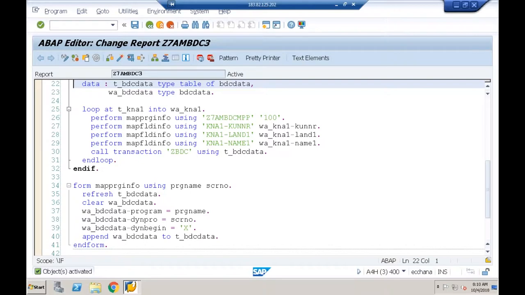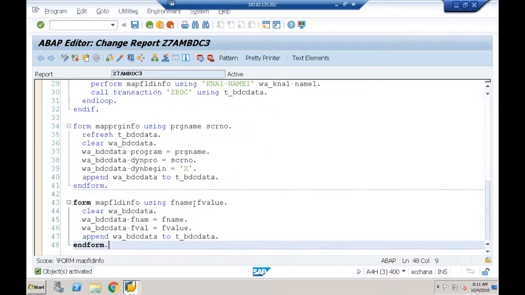We are reading the data from the local text file into an internal table. And from that final internal table, we are mapping it to what? The BDC data internal table. What is the structure of the BDC data? Five fields: program, dynpro, dynbegin, fname, and fval. Then we are calling the transaction.